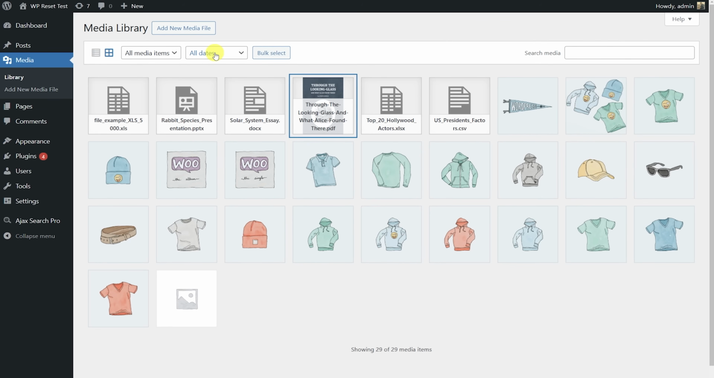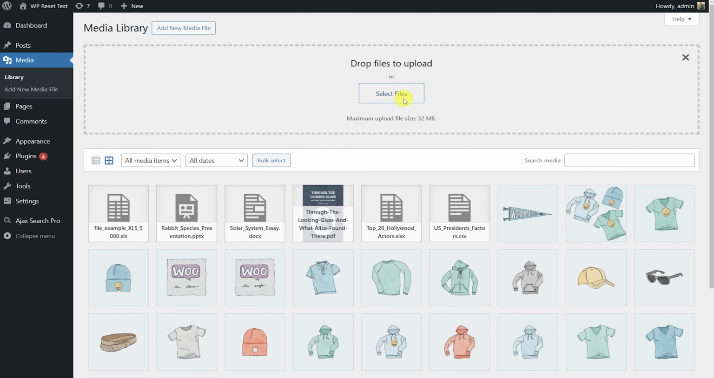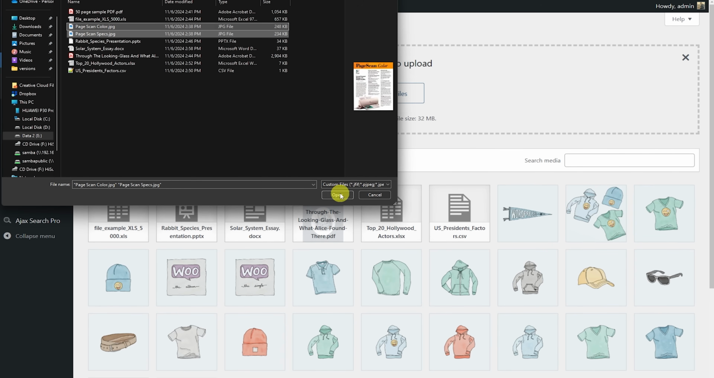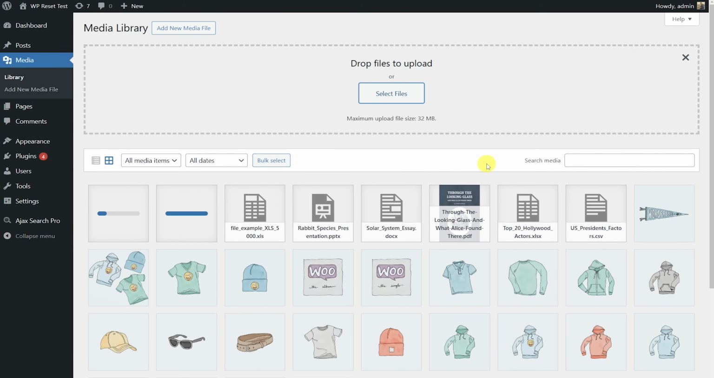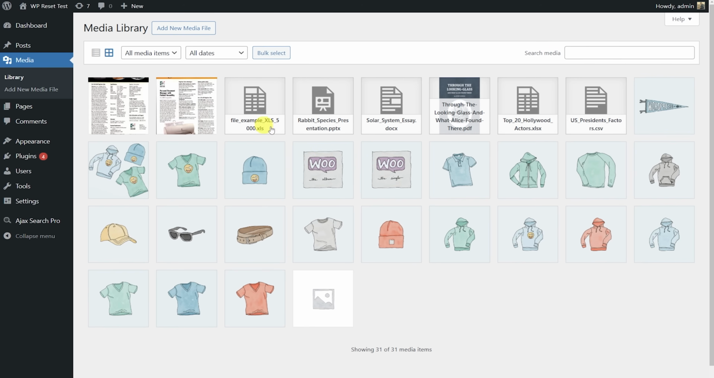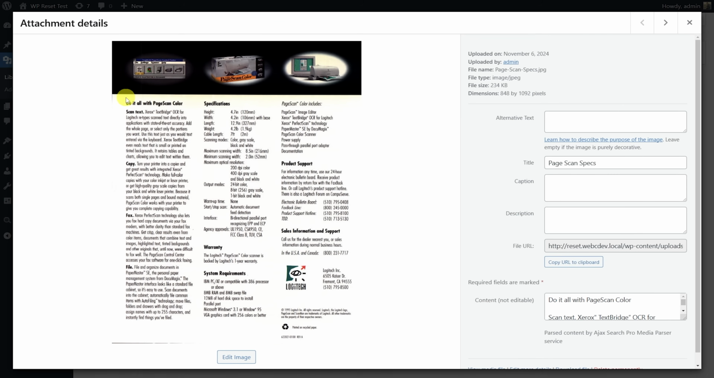So when you upload an image that contains some characters, then Ajax Search Pro will try to recognize these characters and index them. I have two files prepared that are scans of pages with a lot of text, so let's see if Ajax Search Pro can index them. And as you can see, it takes a little bit more time. That means that the OCR is working and tries to recognize the characters. Okay, the first one seems to be ready, let's wait. And I have to reload the page to load the contents. There we go.